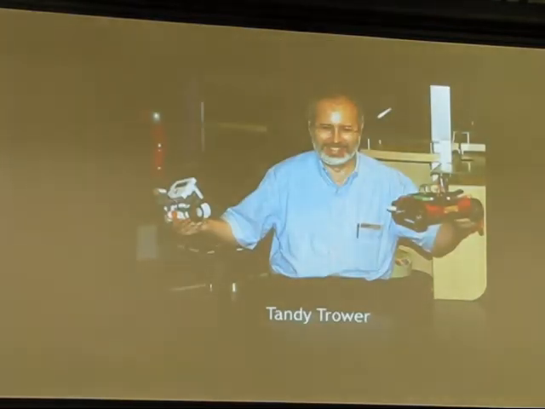Just a little bit of history about the group. It was started in the early 2000s by Tandy Trower, who was a longtime Microsoft employee, spent something like 3 decades at Microsoft, worked directly with Bill Gates. In the early 2000s, he saw this opportunity.